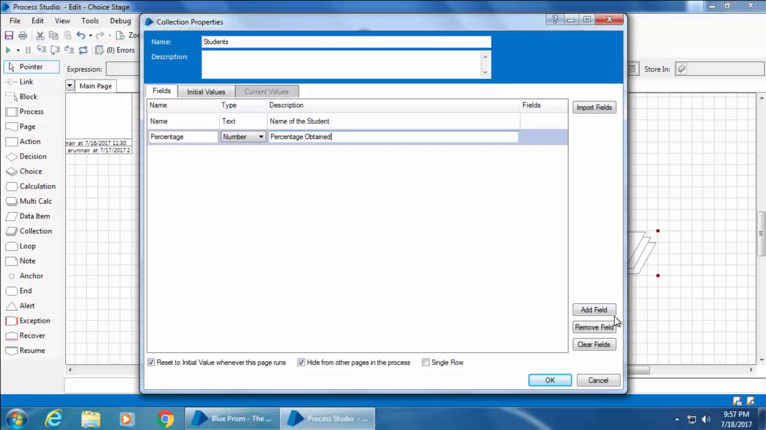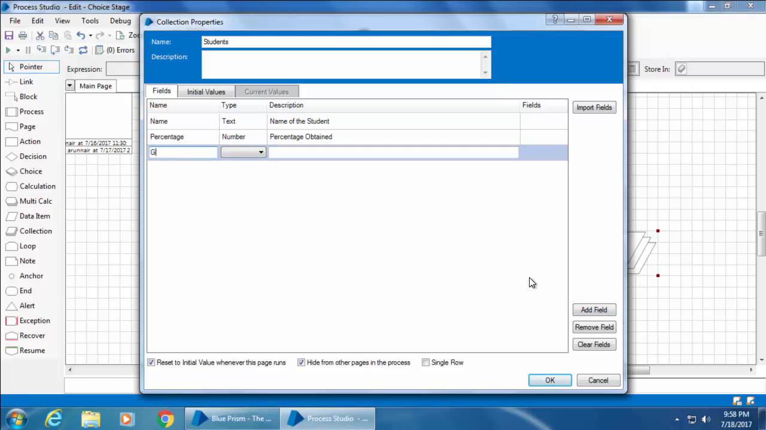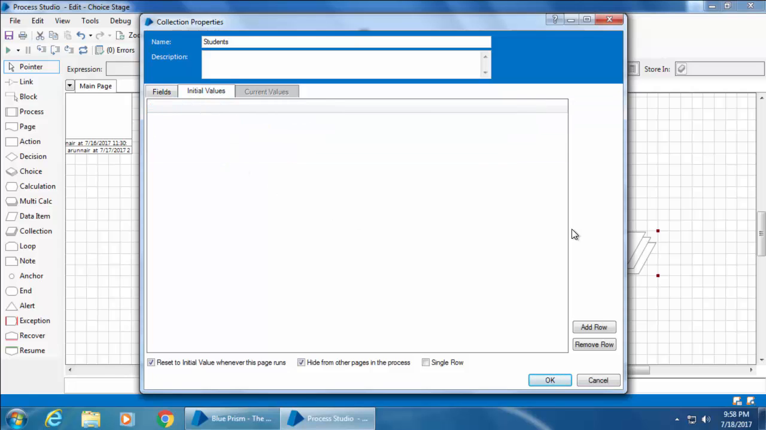Then we can add one more field called grade and set the field type to text. And we will use this field to store the grade that gets calculated instead of having a separate data item or a collection like we did in the last video. That is it. We have created 3 columns. Now we need to enter the 5 records. So I will go to the initial values tab and enter the names of 5 students and their percentage obtained, and I will leave the grade column blank.